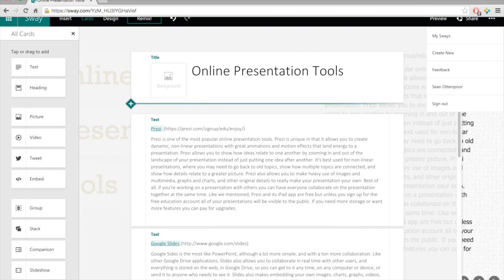But what's really supposed to be the key point to this is you can make a presentation that looks good and adapts to the screen size that you're using. So if you think that the majority of your students might be on iPads or phones, Sway might be one way to make that information much more accessible to them.